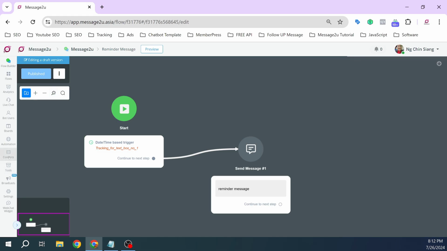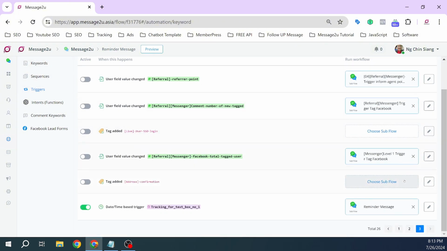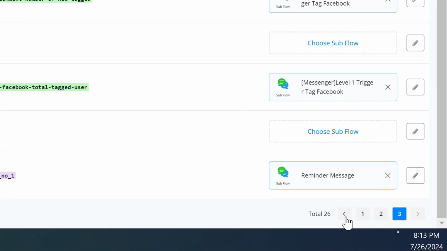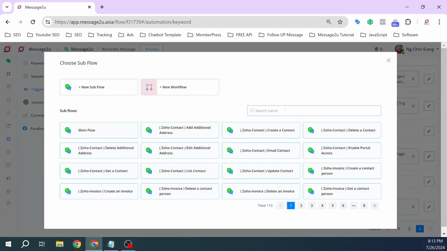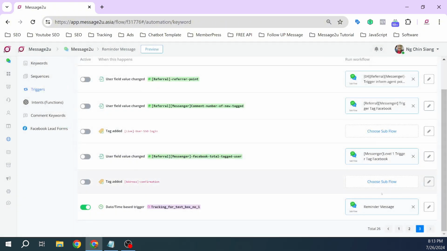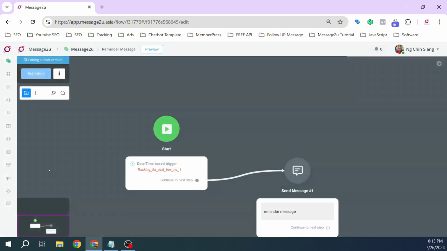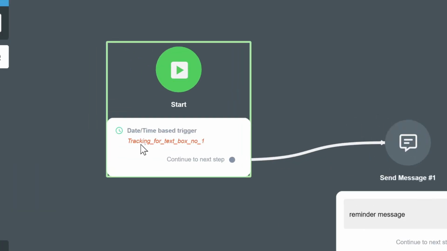Okay, now let's come back here. Let's come back to automation and go to trigger and make sure you have selected the right flow and choose reminder message. Now you can see the reminder message is the flow name. Okay, so after you have chosen and everything is okay, let's come back to the reminder message, and you can see there is a variable name displayed here. The meaning of this start node is that it will automatically trigger the value from this variable.